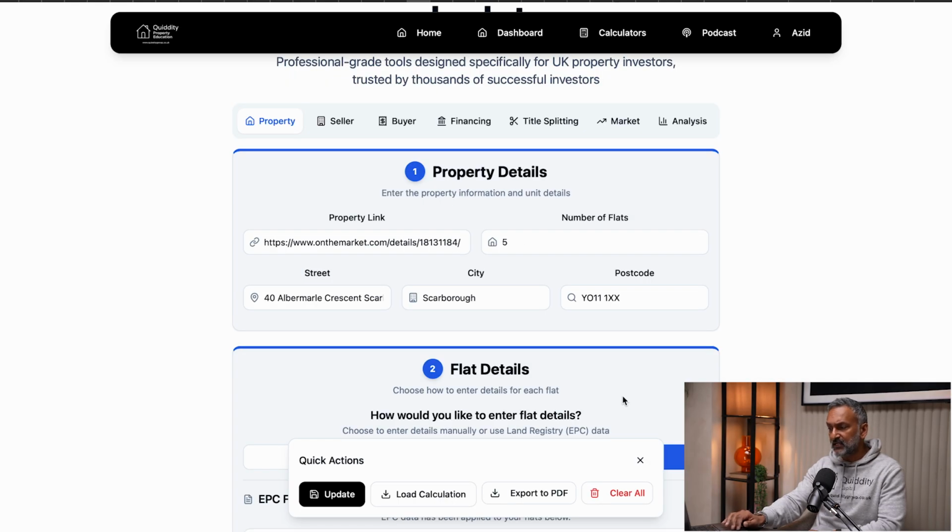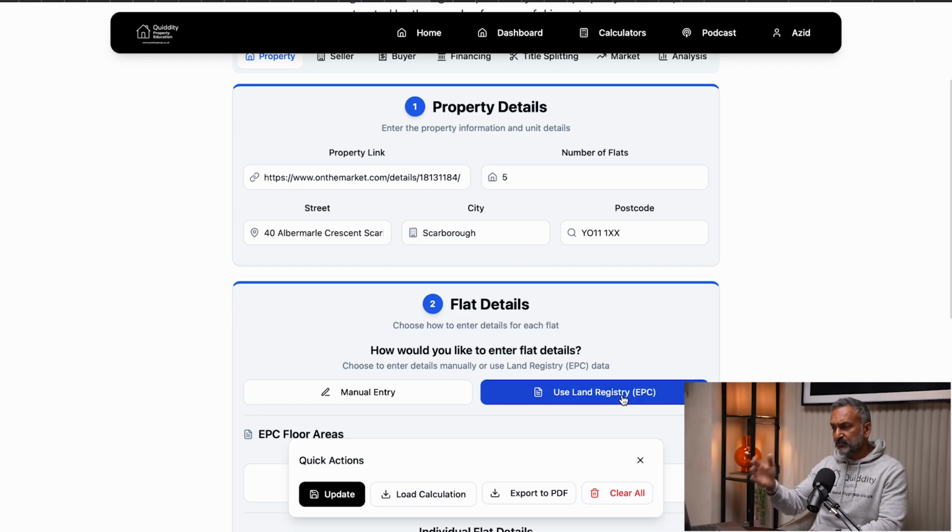and start to populate the calculation. So typically, section 1, property details, you will then add your hyperlink of that deal in here. So the next time you need to find it, it's very easy for you to find. Number of flats is already there. You will then populate that, the address, the city, and the postcode.